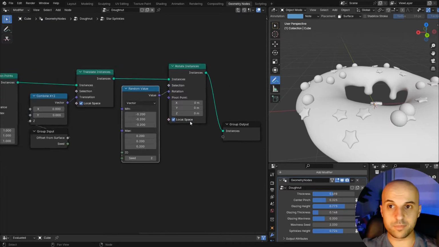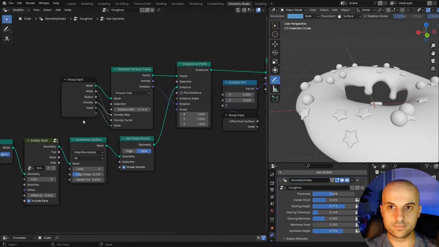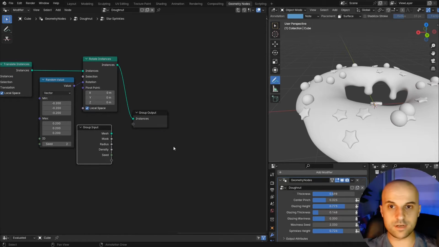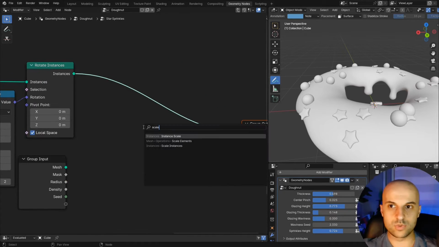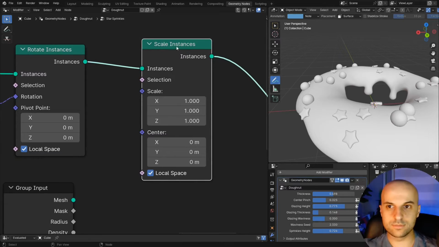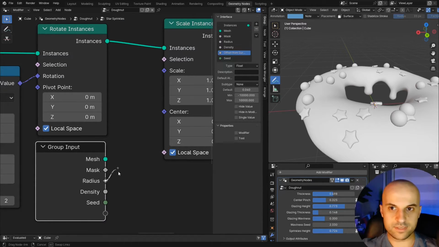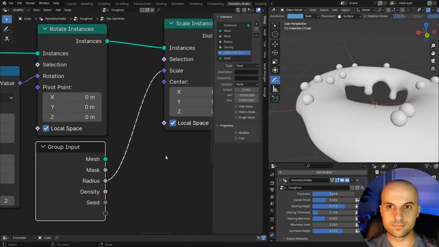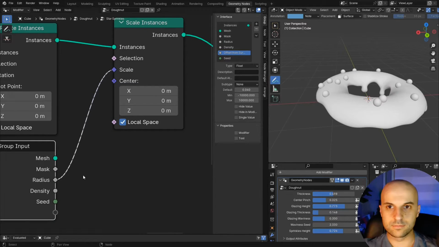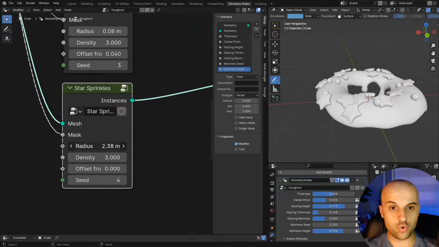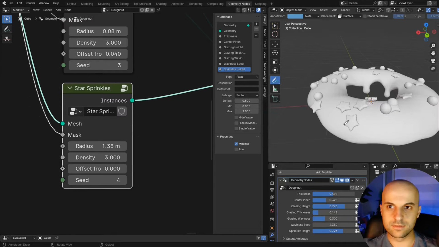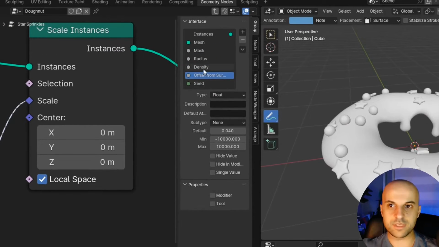Then I will repurpose the radius input to control the size of the stars. So let's use a scale instances node. Then plug the radius in the scale. Now we have a control for the size. Let's rename the input to size.